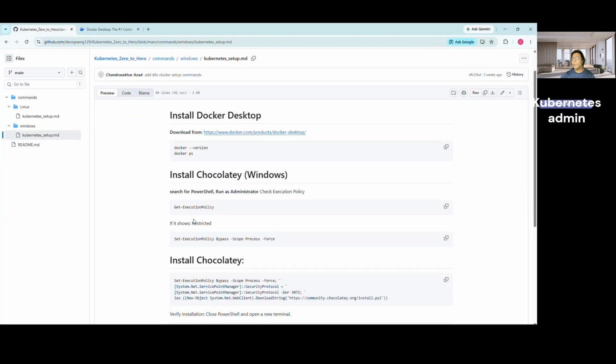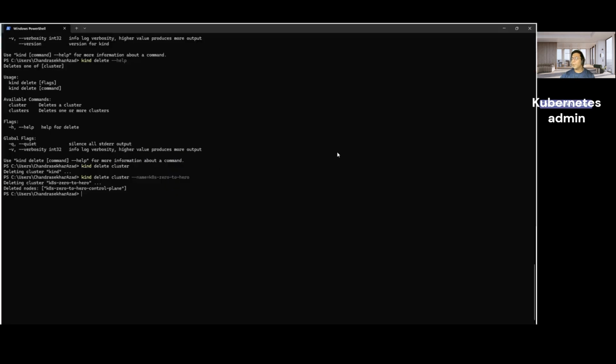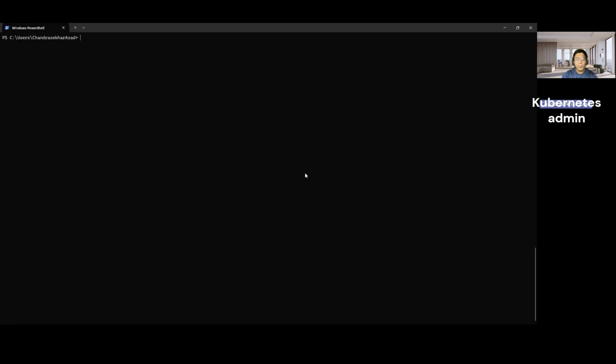After it is downloaded, you can check the Docker version. For me, it is already downloaded, so let me pull up my terminal. In order to check the Docker version, you can just execute the command docker --version, and it will tell you that Docker version 29.1.3 is already installed for me. As of now, there is nothing running. If I execute docker ps as the command, no container is running at this point, hence it's not showing anything.